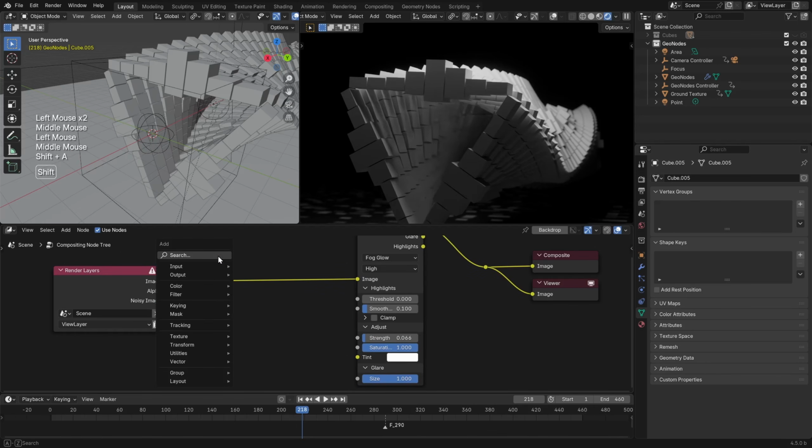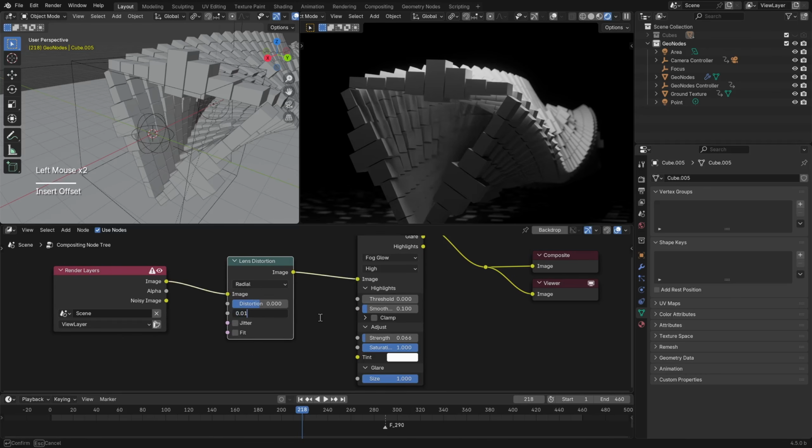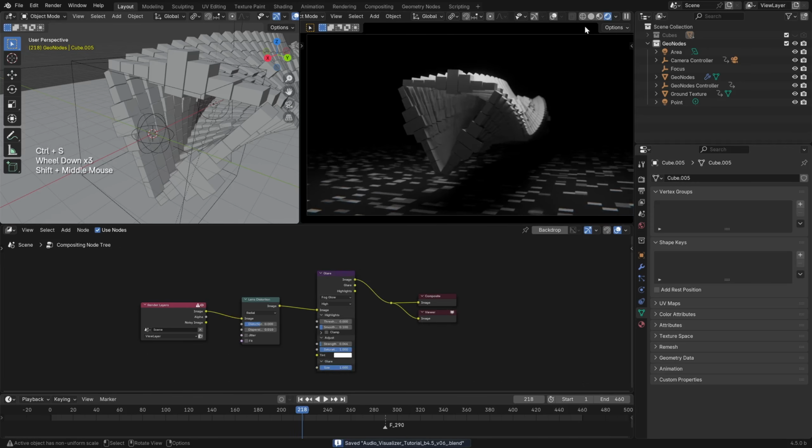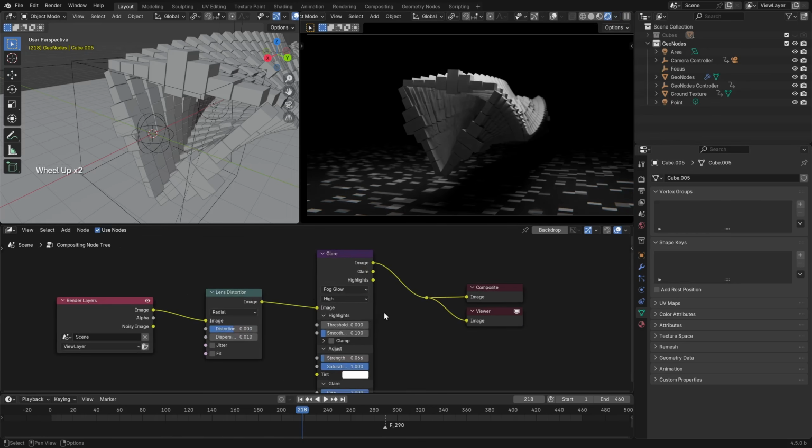Okay, and then let's go Shift A and let's just search for lens distortion, because we want to add a subtle dispersion effect like this. So that's all the compositing we need. I don't think, yeah, it's just a really subtle glow setup. So let's just disable the compositor for now, because the fog glow is quite slow.